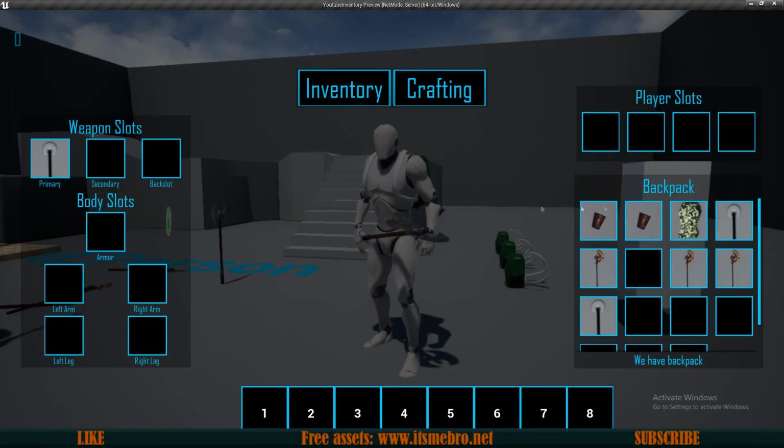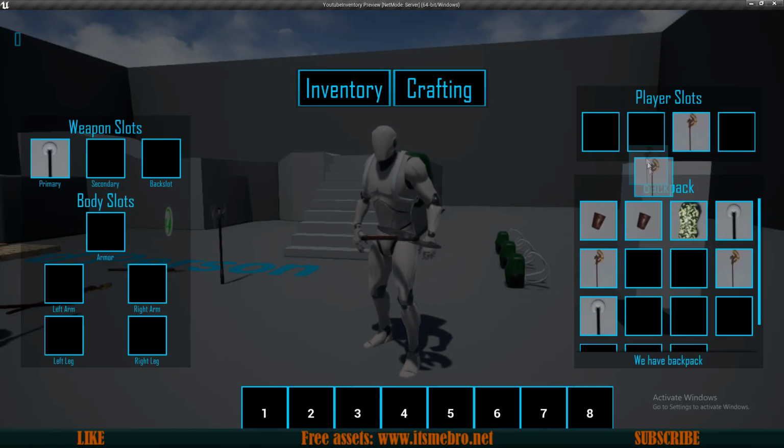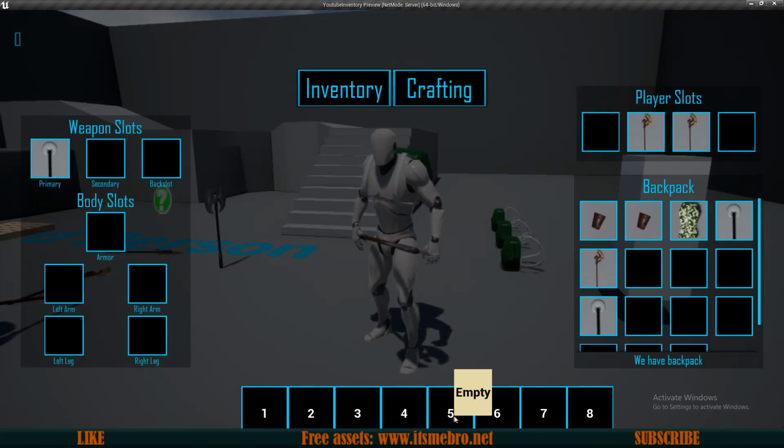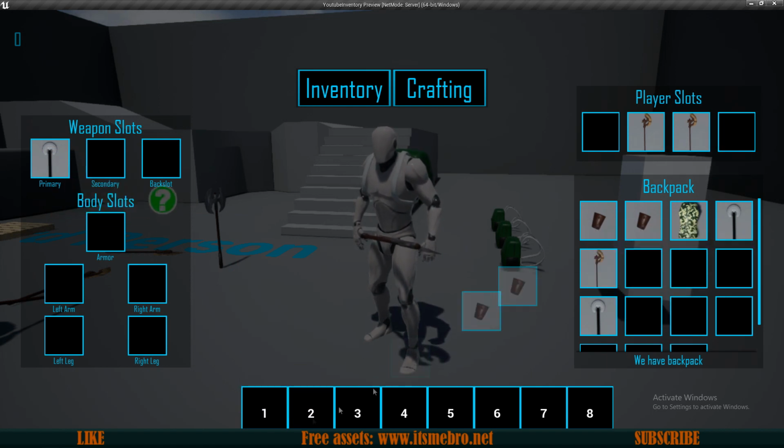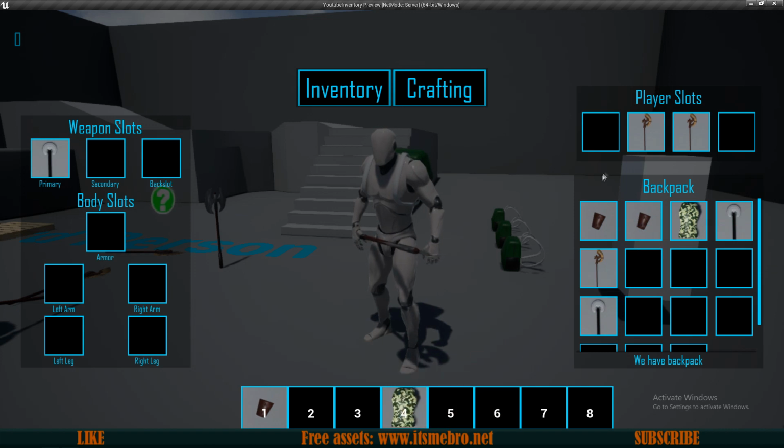Welcome back everyone to another Unreal Engine 4 tutorial, and in today's video we shall create these quick slots right here. So from our player equipment we cannot add any of these items to our quick slots, but from our backpack and our player slots we can add any item we want. So let me show you how this works.